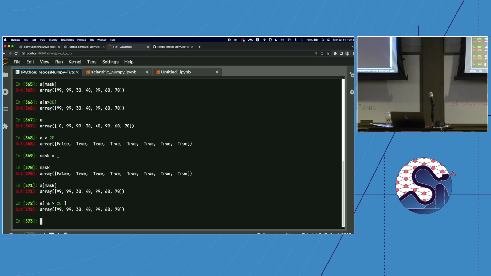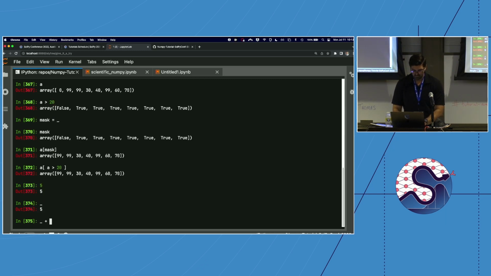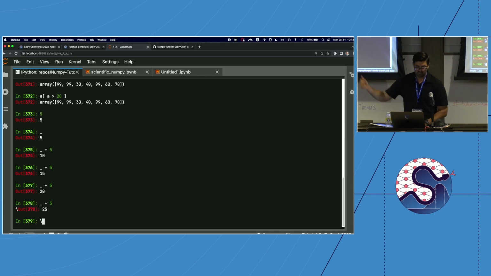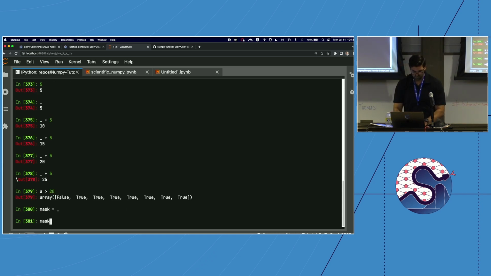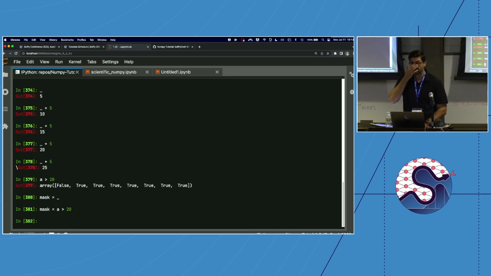In Python, underscores have meaning. We have this idea of dunder methods, they're special methods. In IPython, the underscore is a reference to the output of the previous command. It's taking the previous command and referencing it. So when I said A greater than 20, I said mask is equal to underscore. I should have just said mask is equal to A greater than 20. I was being lazy. That's what's happening there. Does that answer your question about the A?